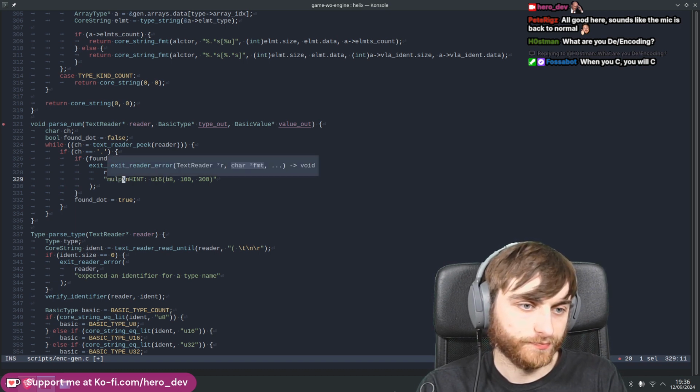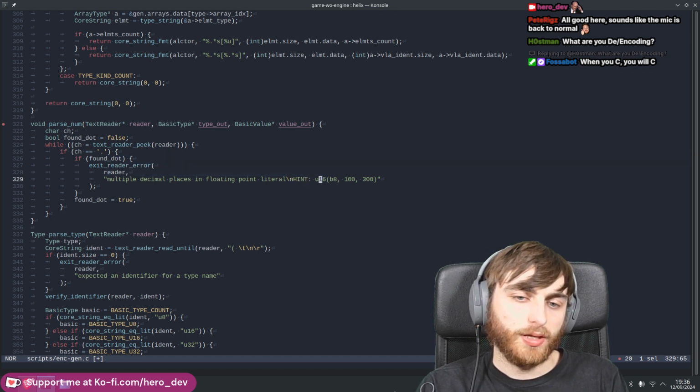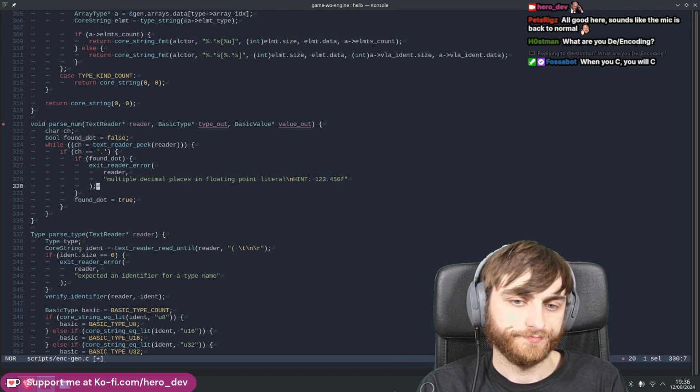Multiple decimal places in floating point literal. So that'll just be, you know, hint 123.456.